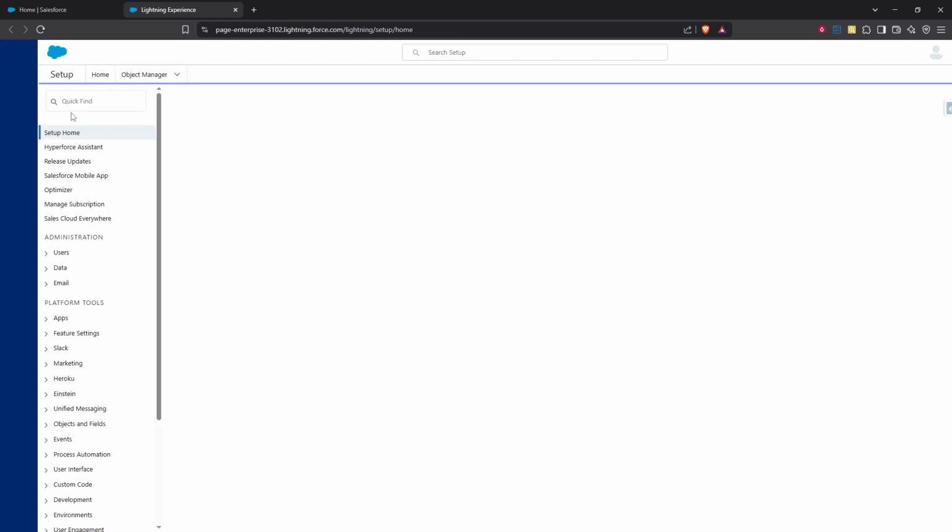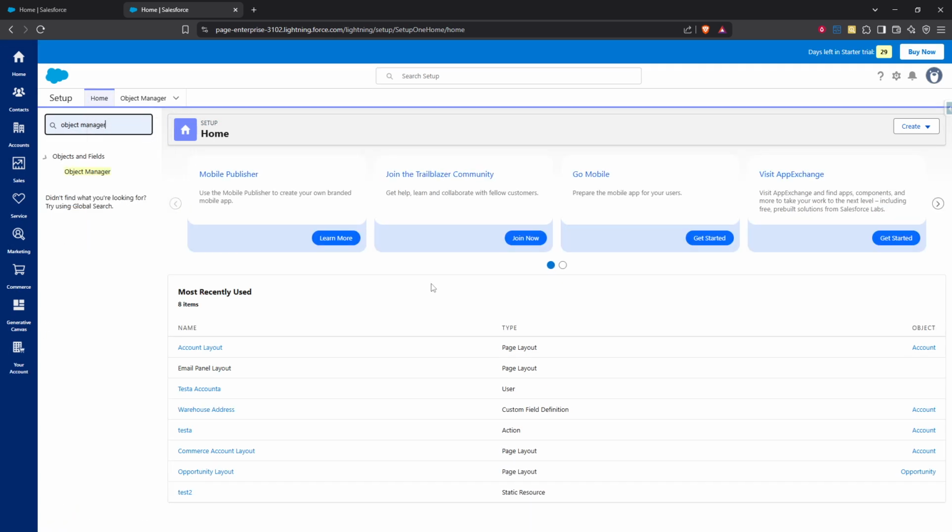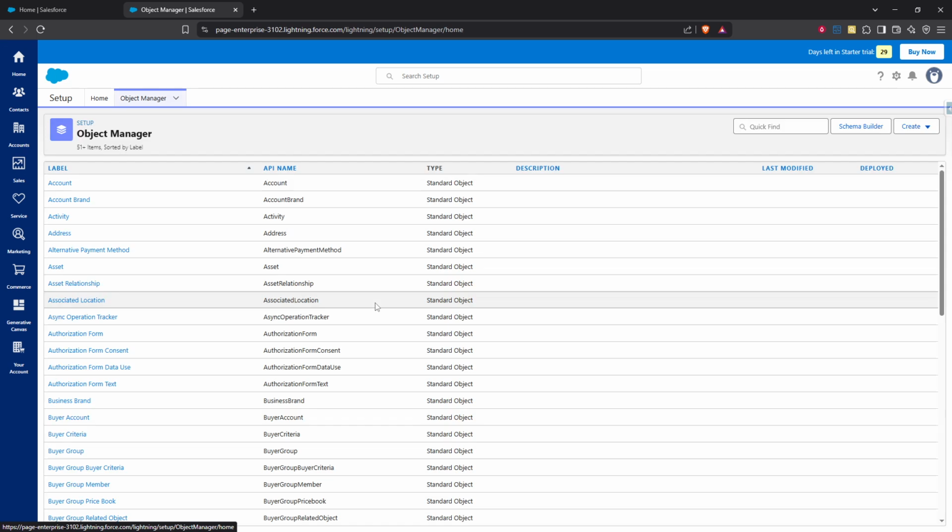Next, we'll need to access the Object Manager. To do this quickly, we'll use the Quick Find search box, which is your go-to tool for locating different options fast. Type Object Manager into the search box, you'll see it pop up as a result, so go ahead and click on it.